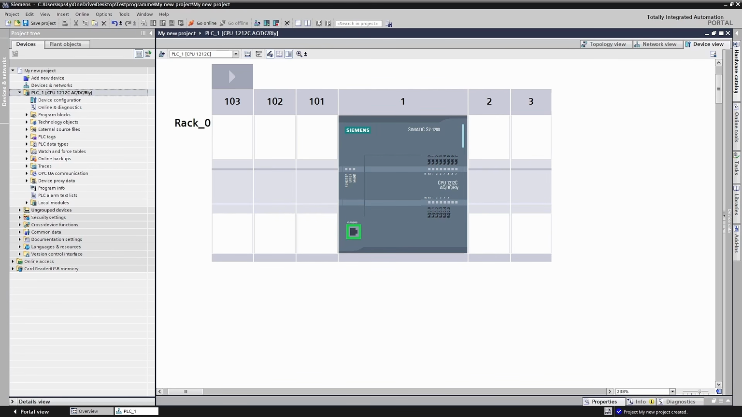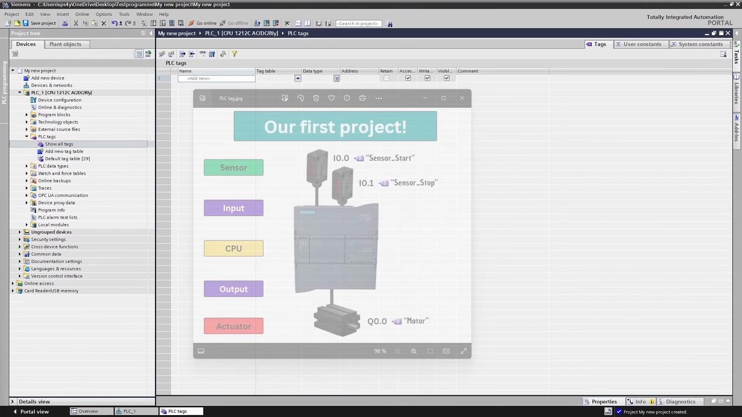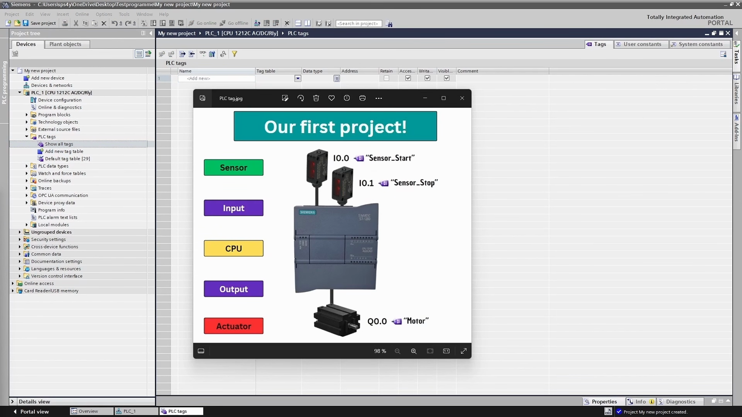We are professional PLC programmers. We do not use addresses like this in our program. As I told you, we will create a PLC tag for each address. I will now create a PLC tag for the inputs and outputs.